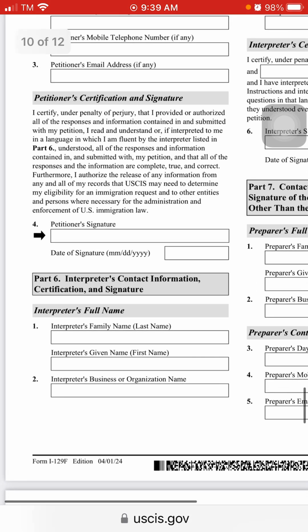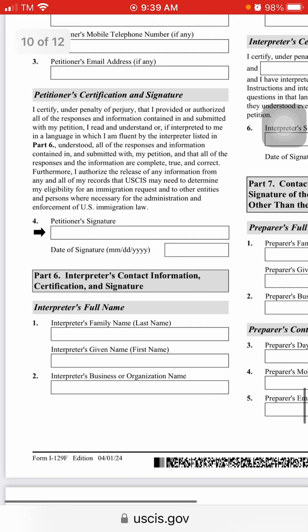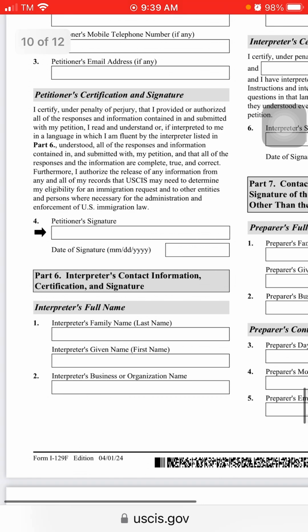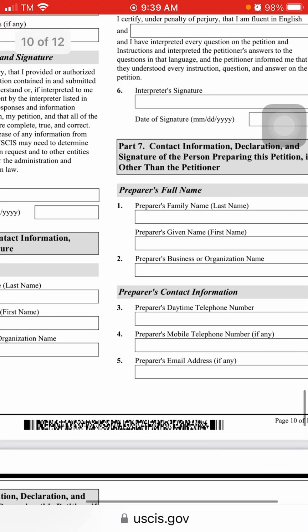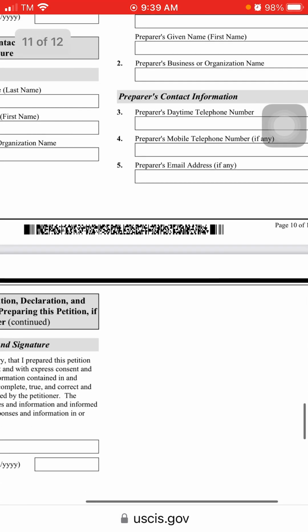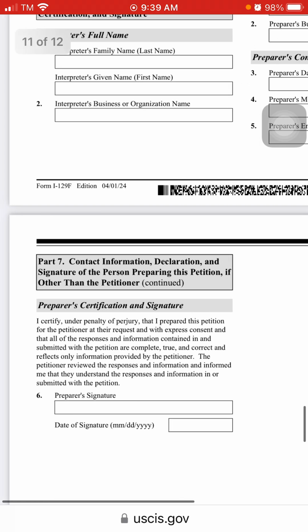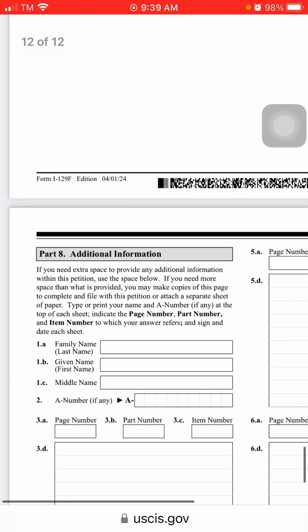Interpreter's full name: if you didn't use an interpreter, since we did it DIY on our end, we don't use an interpreter, so it's NA, NA, NA, all NA. Here, NA, NA, NA, all NA. Preparer's full name is the one that prepares, for example the lawyer. We don't have that, so all NA. Again, all NA on our end, but I don't know about you if you want to ask for some guidance or an interpreter. Preparer's signature, NA. Date of signature is NA.